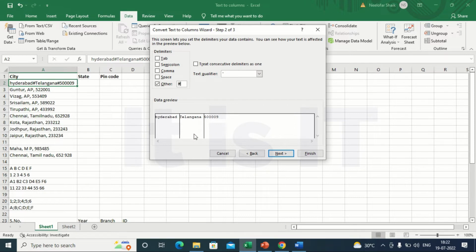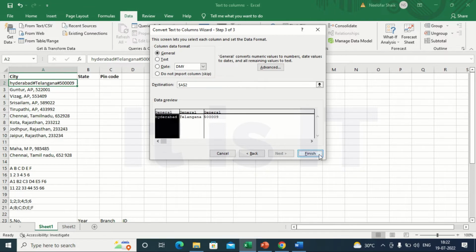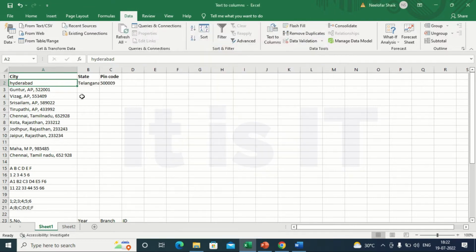Telangana in the B2 cell, and pin code in the C2 cell. Now, since I'm satisfied with this information, I'll just say next and finish. Now you can see the information is split in three different cells. Now let's go back to our previous example and select all of this information.